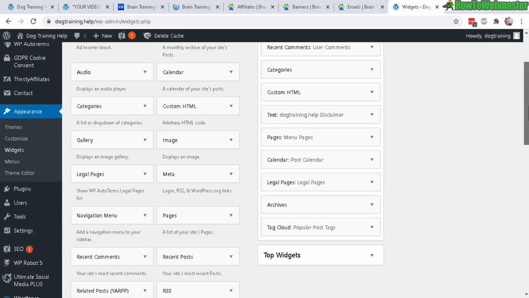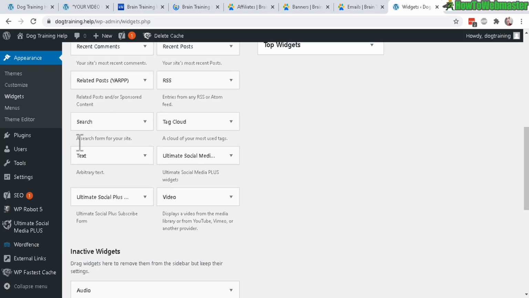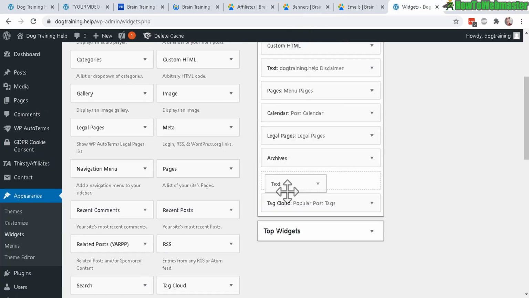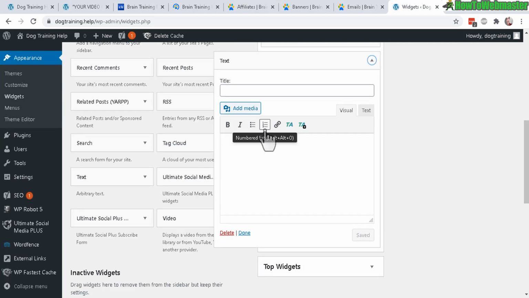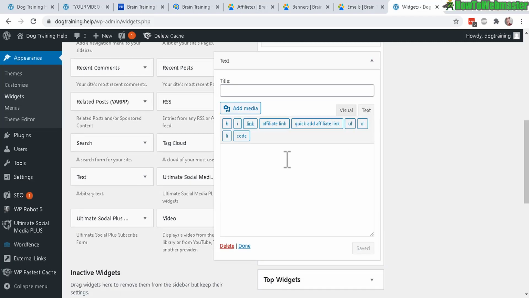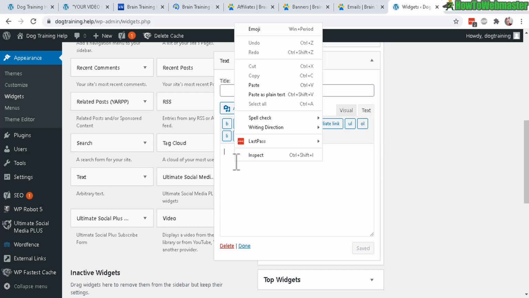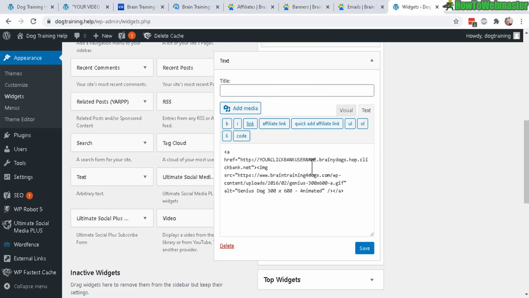Now look for the Text widget right here and just drag it to your sidebar, and you can position it wherever you want. I'm just going to put it at the bottom for now. Then make sure you go to the Text tab here. This is the code editor. Let's paste in the exact code from the banner you see here.